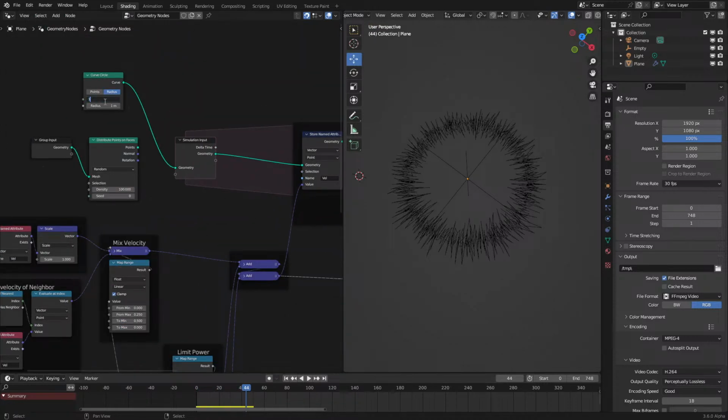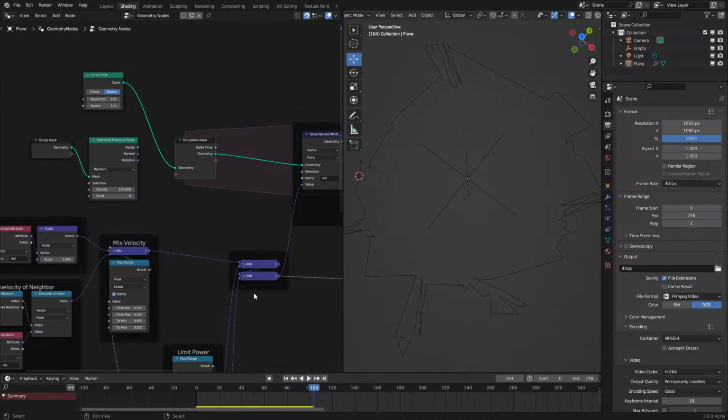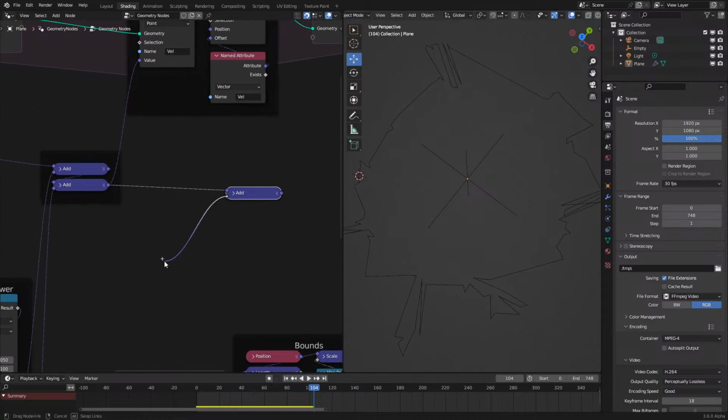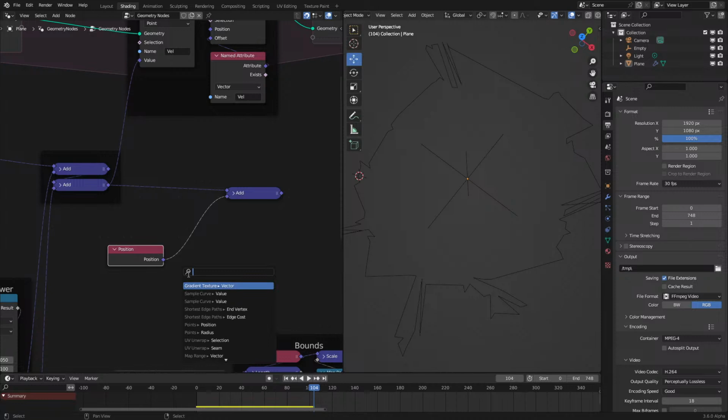But let me reduce the amount of particles just to showcase it. Here we should see... there we go. The collisions are working, it's just for the splines or curves, it needs to be a little bit better than that.